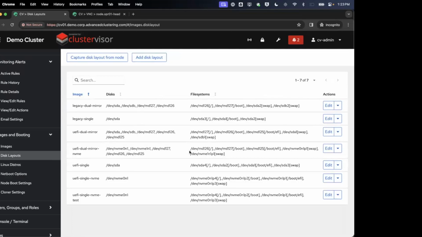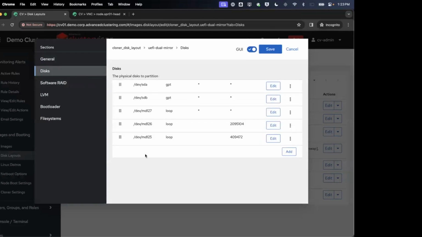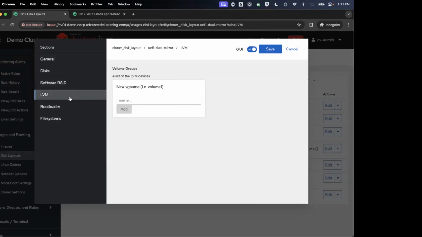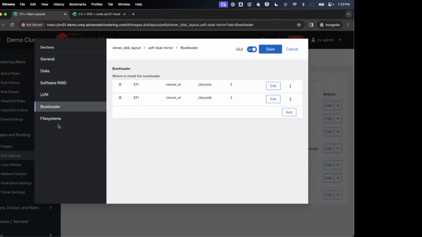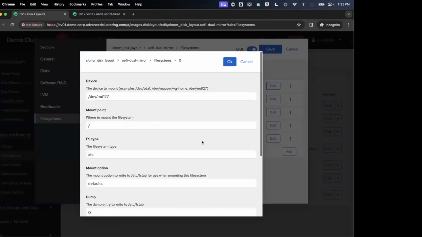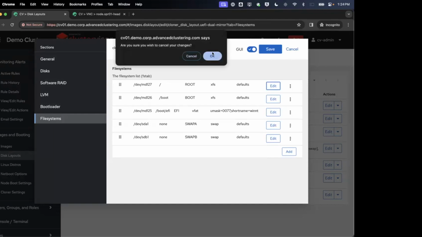Disk layouts have kind of changed in this version from the UI perspective. It's a lot easier to edit. So if you look here, you can now go in and set, here's all the disks that are going to be part of the systems. Here's the software RAIDs and their setup. And here's the LVMs if there were any, and where the bootloaders are going to be installed in the file systems. So the UI has really been refined a lot, making these kinds of edits significantly easier than before.